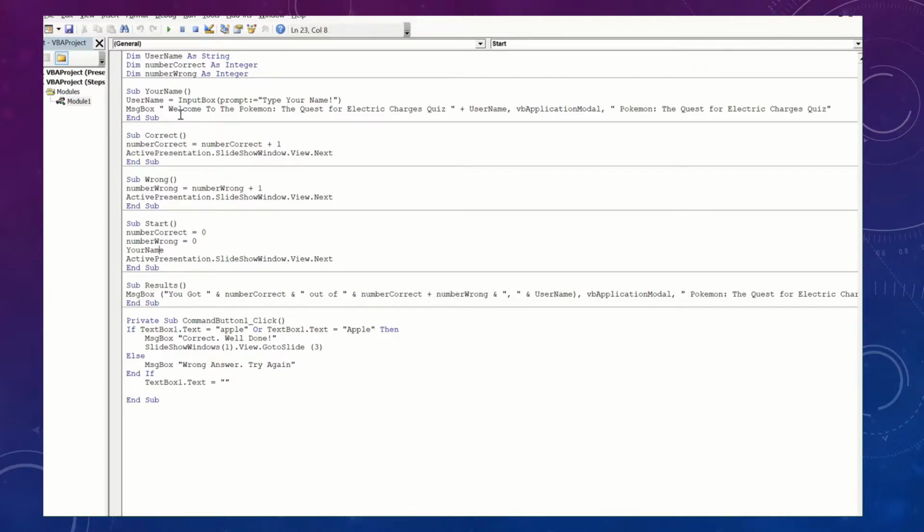After clicking OK, you will see the message box that says welcome to the Pokemon, the quest for electric charges. Are you able to edit it? Yes. Just don't forget the quotation marks. Then here you can still edit this one.